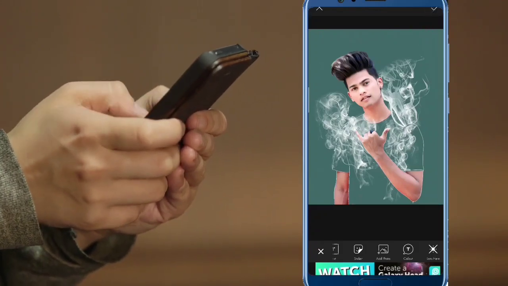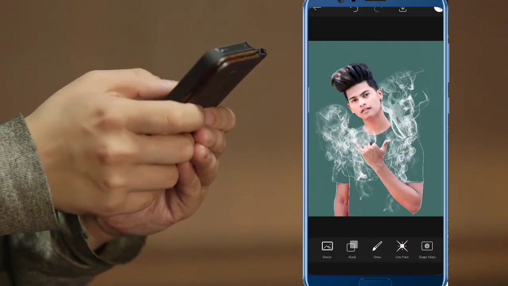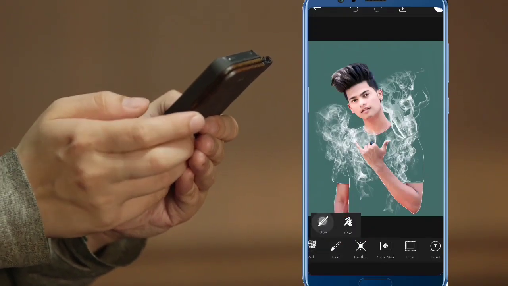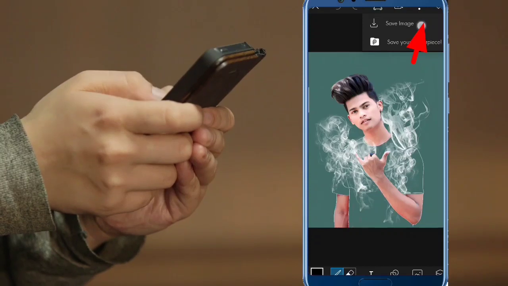Now select OK. Now find draw option to save it high resolution. Now select draw and then select three dot menu, then save image.